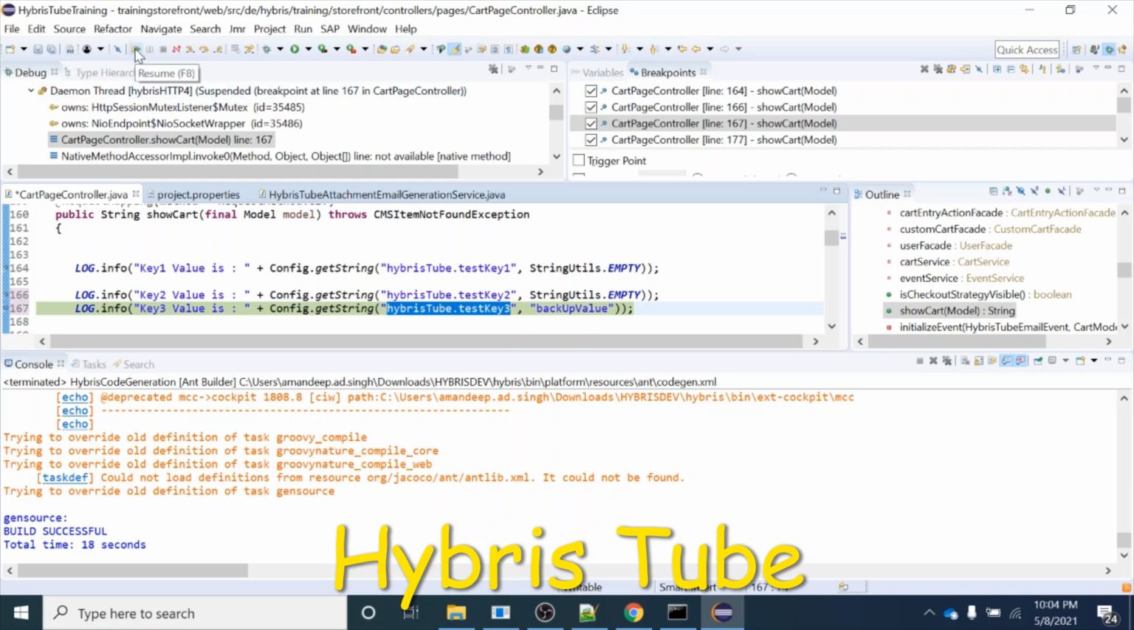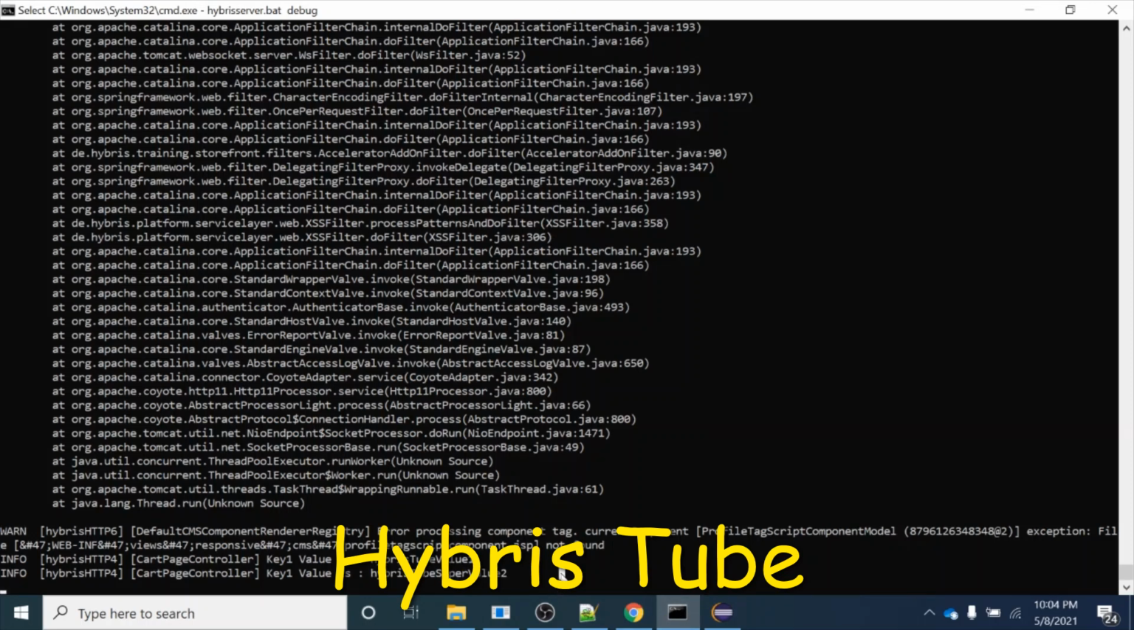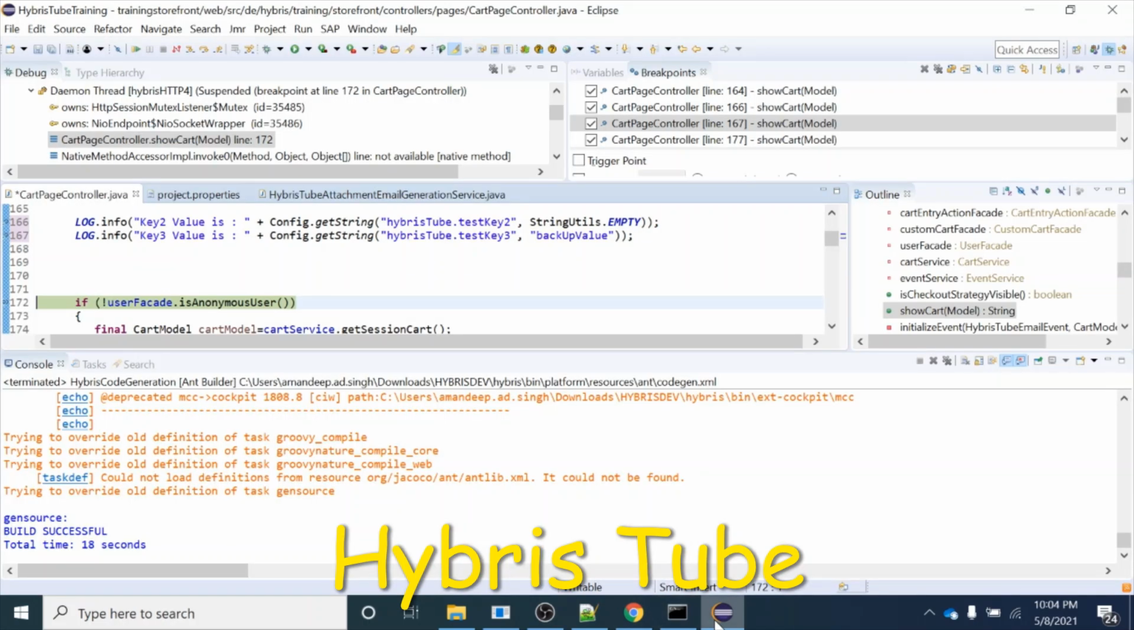So if I click like this, you will see in the logs we have a value, backup value, right? So it means this value has been printed. Why has it been printed? Because we don't have any key value pair in our properties file, right? So I hope now you understand what we were doing, right?